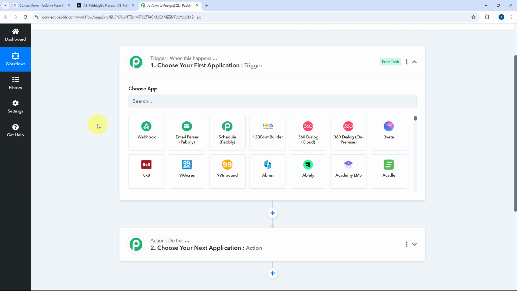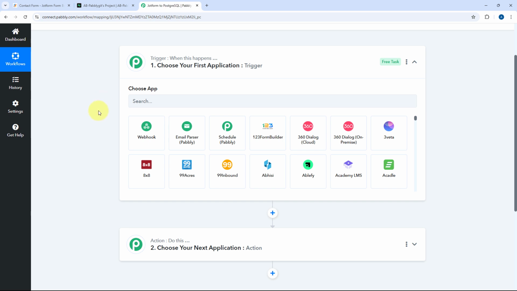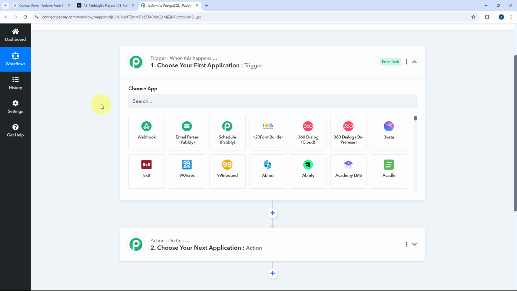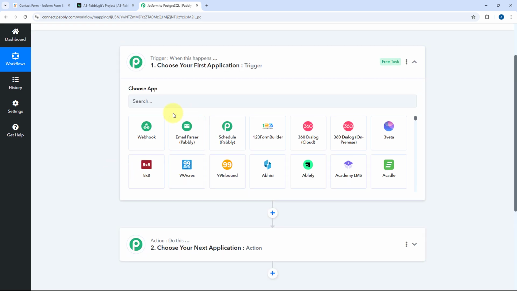Now the idea here is, first we have to connect the form which we have created using Jotform with Pabbly Connect in the trigger step, so that whenever we receive a new form submission, a new form response in Jotform, automatically the same form responses will be received inside Pabbly Connect and this automation workflow will trigger. After that, using this Pabbly Connect automation, we are going to send the same form responses received from Jotform and add those responses as a new row of data in our PostgreSQL database. So let's see how it is done.